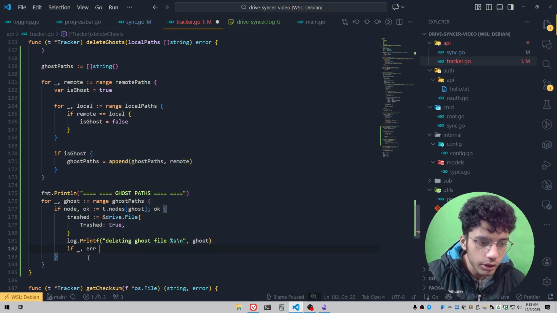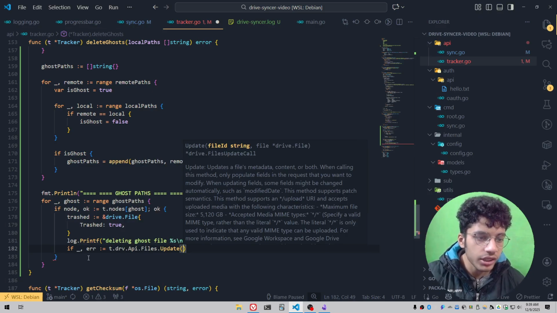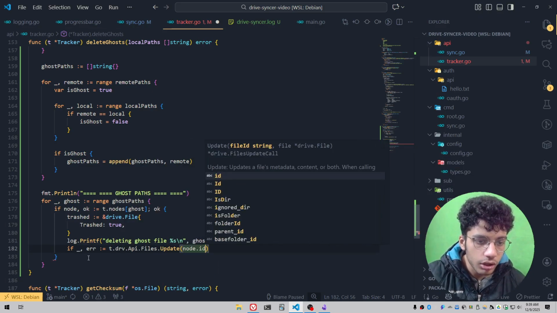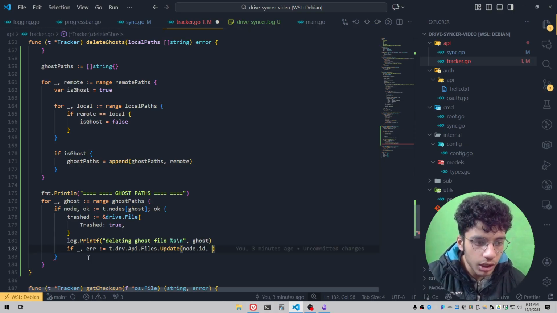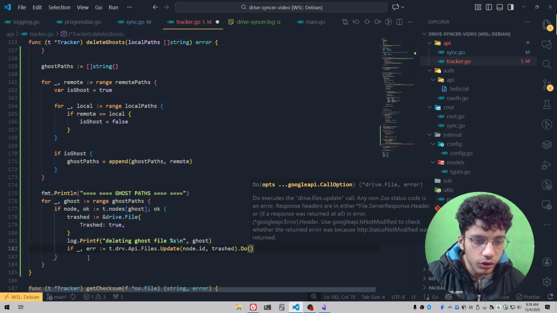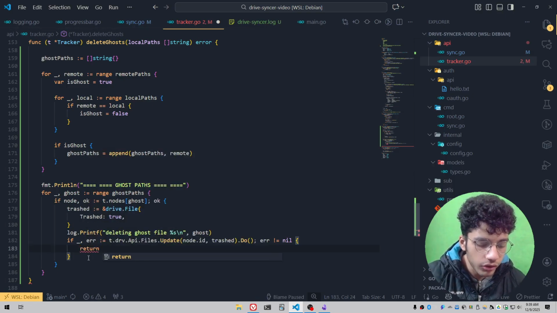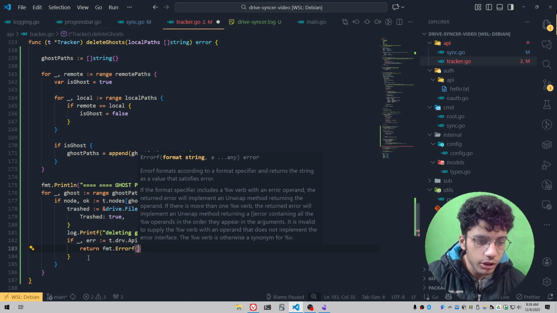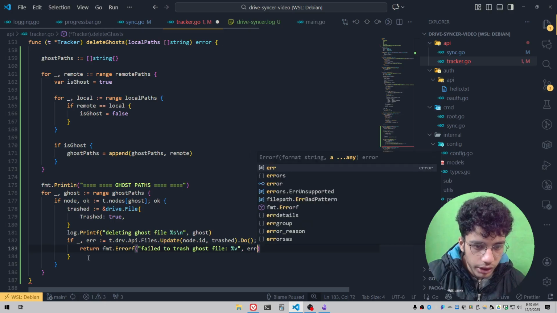So you can say if _, err := t.drive.api.files.update, pass in the file ID. What's the file ID in this case? Node dot, where is it? Node.ID, and then the new metadata of this file, which is going to be trashed. And then we'll say .Do, and then of course make sure that there's no error over here as well. If there is an error, then we should return it, but I'm also going to add a bunch of extra information over here by saying fmt.Errorf, failed to trash ghost file, and then print the error message over here.